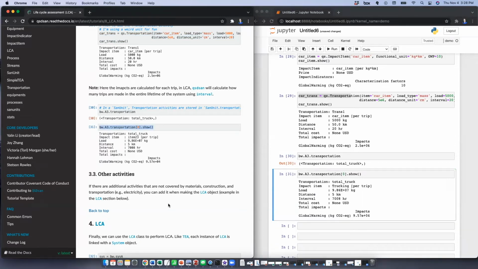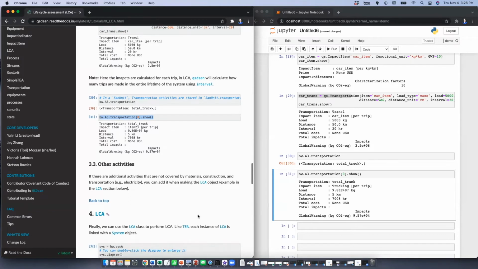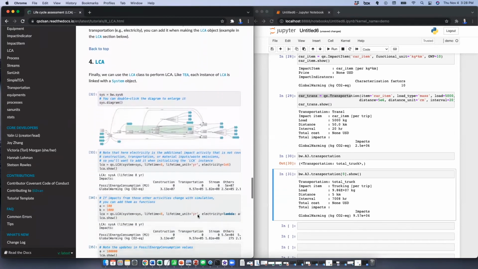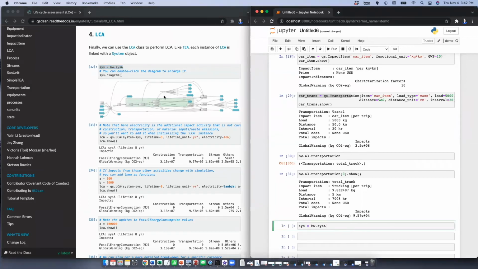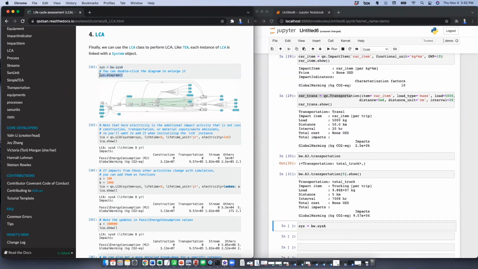If there are additional activities that are not covered by materials, construction, and transportation, then you can add them when making the LCA object, for example, in the LCA section below that we'll be going over. Now we can finally use the LCA class to perform a life cycle assessment. Like techno-economic analysis, each instance of LCA is linked with a system object. So we can create that system and see what that system might look like.